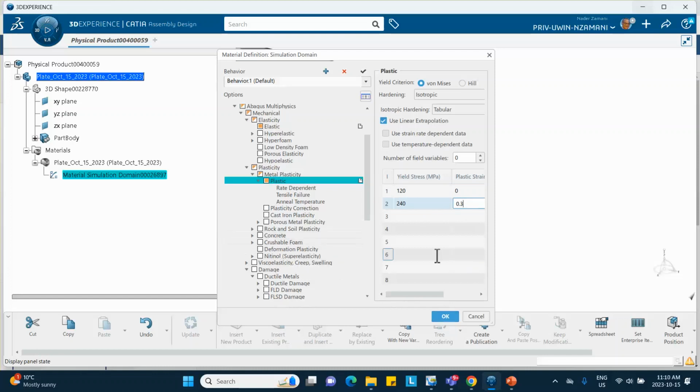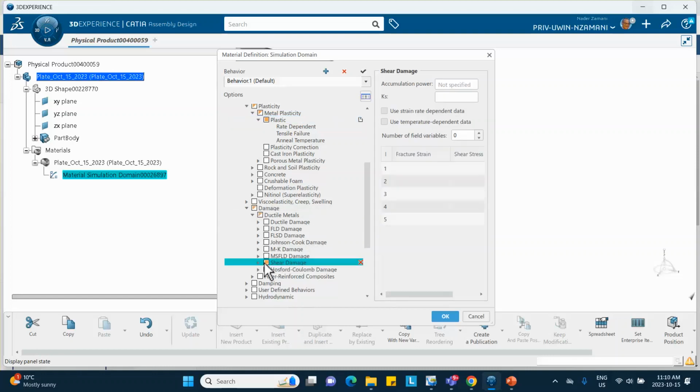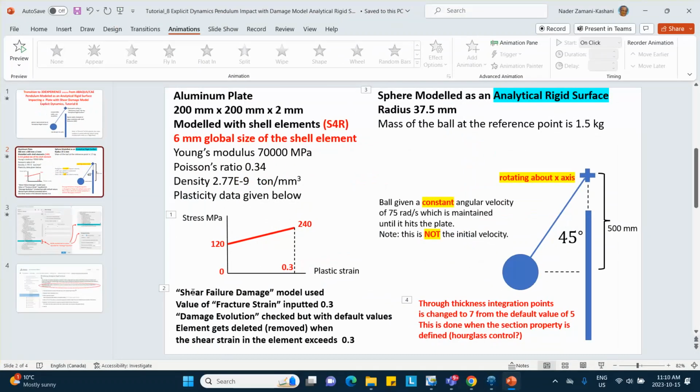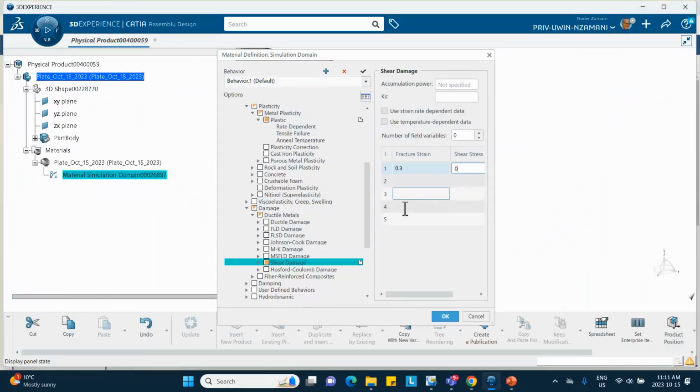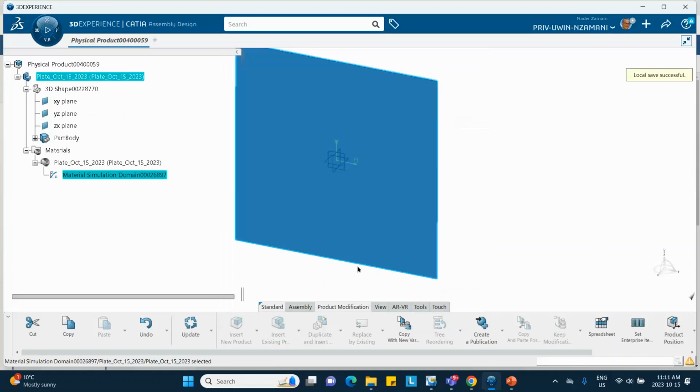And then I go to damage, which was here, damage, shear damage, and let me see now. Here, this was 0.3, and this is 0. What I'm doing is that stuff down here. And shear evolution must be checked, but I'm not going to use any values for it. It's going to be default values. So you click on it, notice that it is requested, it is checked with these default values. And then we say OK. All right, let's do a quick save here.